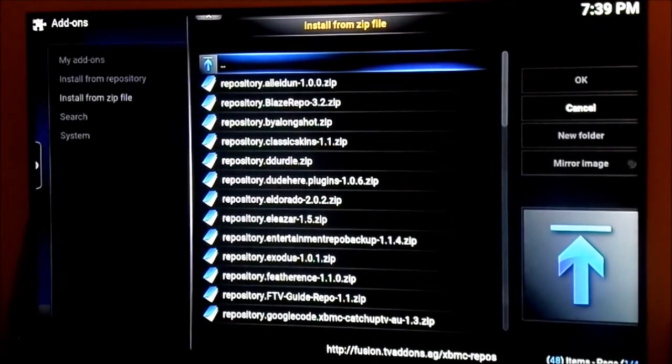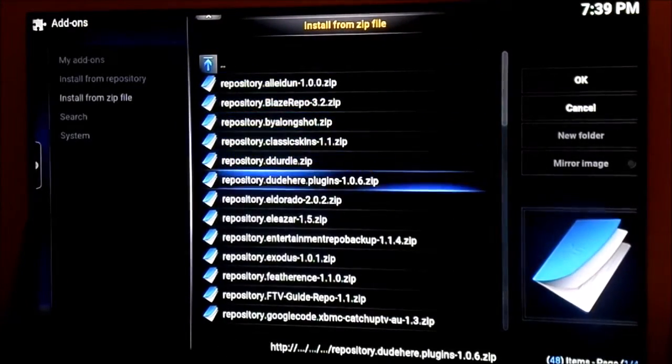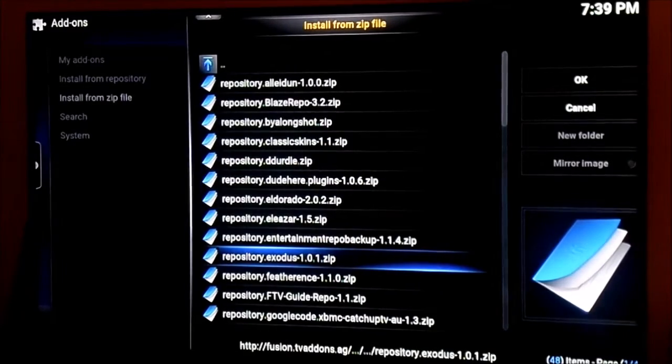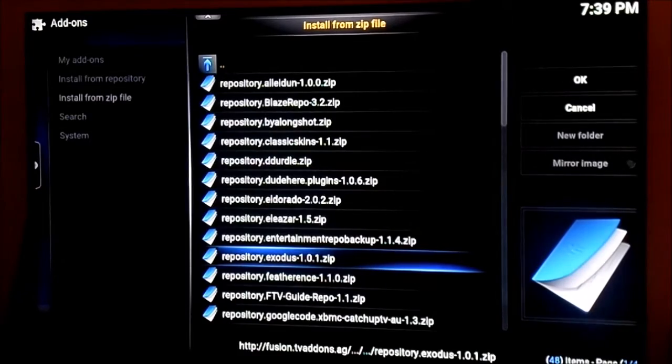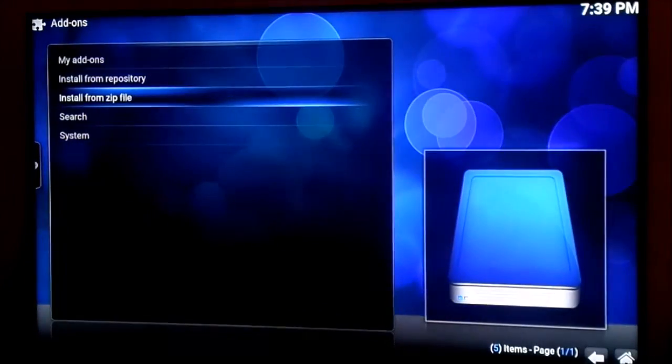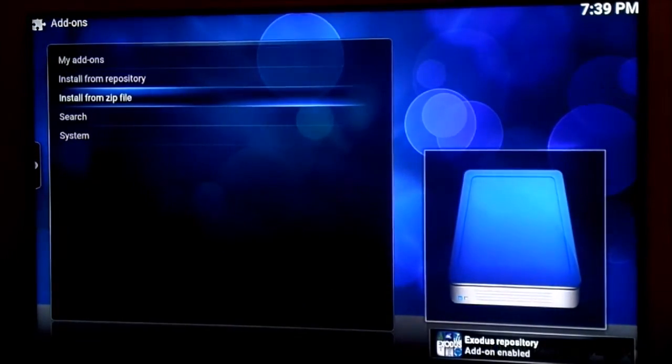Once you open up your repositories, go ahead and scroll down until you find Exodus. Here it is. It says repository.exodus-1.0.1.zip. Go ahead and click that. Once you click that, down at your bottom right, you're going to notice that it says Exodus Repository Add-on Enabled.